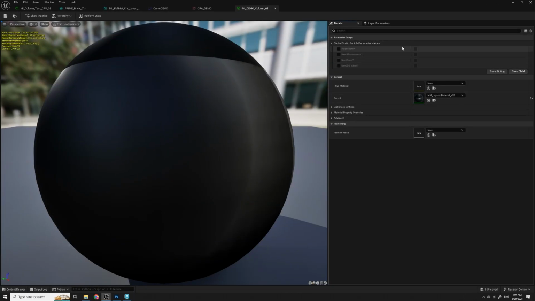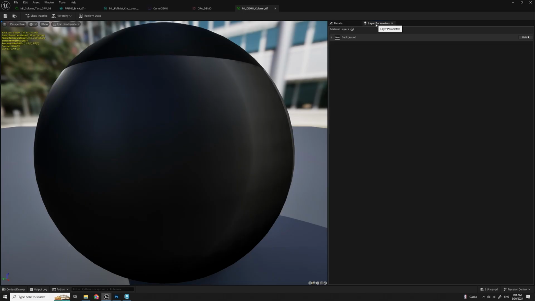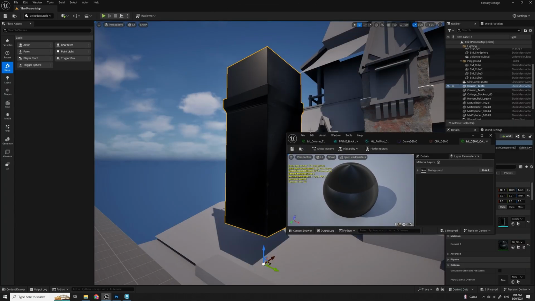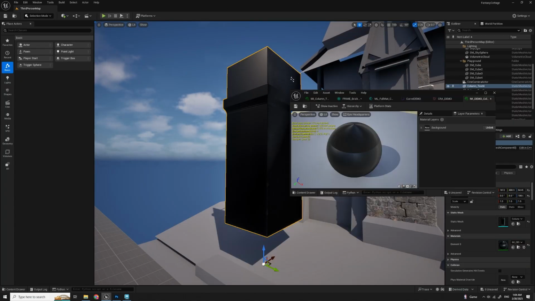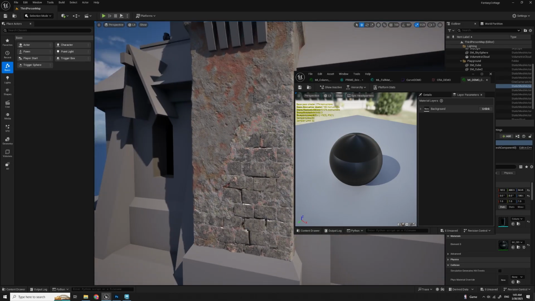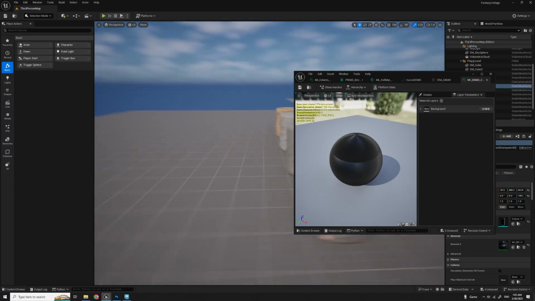Specifically, we're interested in the Layer Parameters tab. This is the interface where we're going to assign layers. To do that, let's go back to my little material library here. And just to remind you, we're going to be recreating this particular material here.